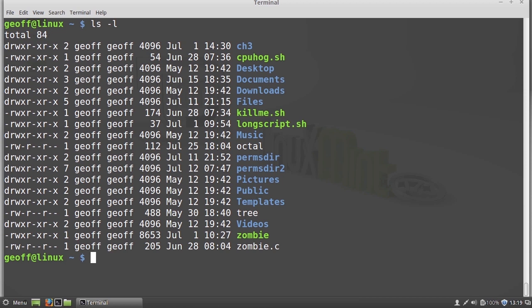The next field is the link count. In the case of files, it tells us how many links there are to that file. In the case of directories, it tells us how many directories are in that directory. Files aren't counted, but other directories are counted.